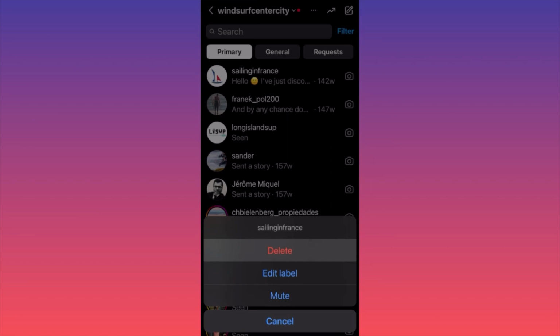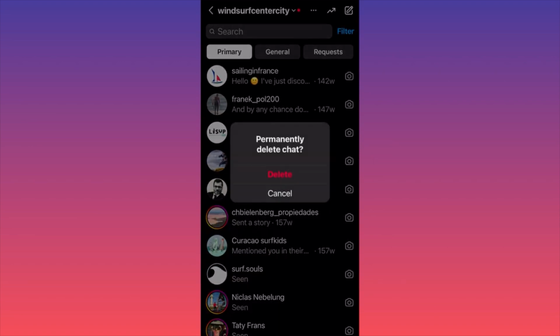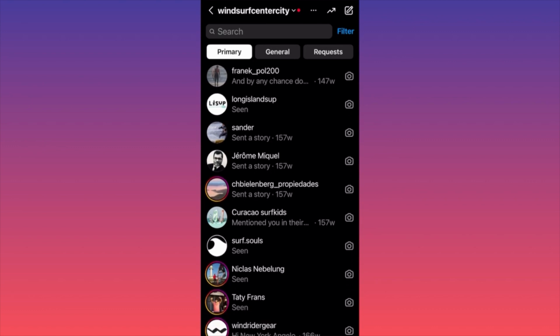Okay, when you click delete, it will permanently delete your chat. This means that neither you nor they will be able to go back to this chat. This chat simply got deleted and it will disappear. This is how people usually delete their chats, and then they go and block the other account. If you want to block someone and delete the messages, this is how you want to go about it.